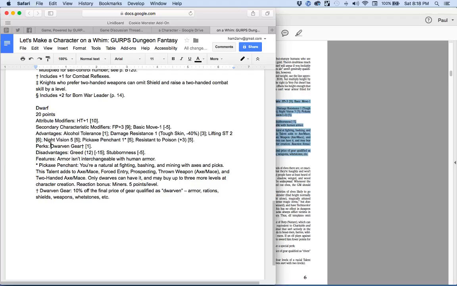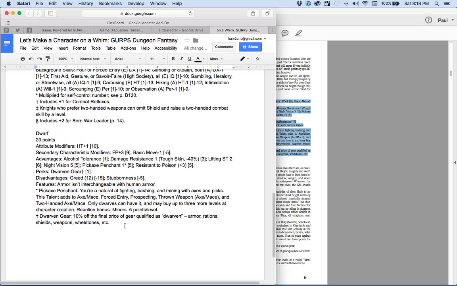They also get the Dwarven Gear perk, which says that they get 10% off the final price of any gear that's qualified as Dwarven, which is a quality that can be attached to various equipment, like weapons and things. And we'll get to that when we're equipping this guy at the end. And they're also resistant to poison, but they're greedy and they're stubborn.